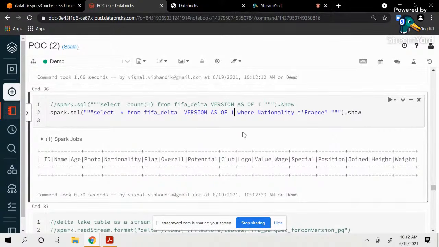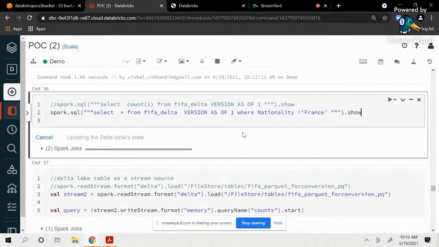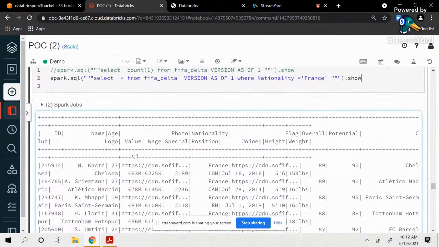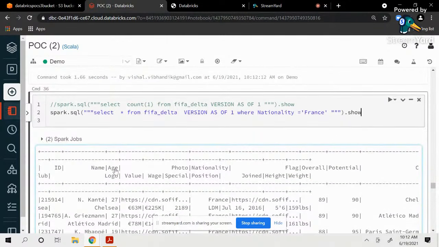Version 1. They're still showing the data, but maybe if we go back and check this after some time, until all the files are completely deleted from our backend, there'll be no data available for version 0 and version 1 in our system.